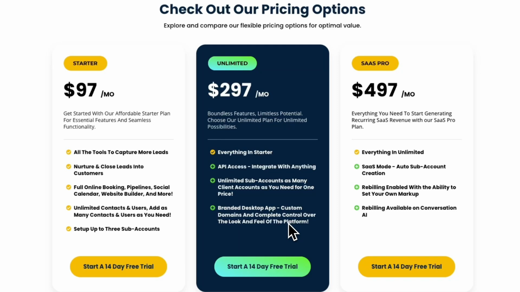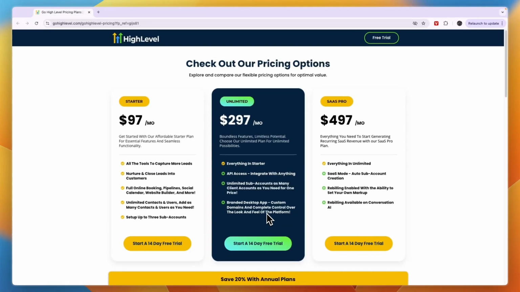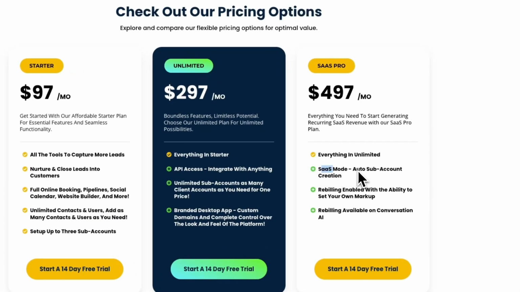However, if you want to white label it and resell it as a software, then what you want to do is get the SaaS Pro plan. Now you won't find this on the usual GoHighLevel website. I'll leave a link to this page down in the description, but here you have SaaS mode, which means that you have auto sub account creation, rebilling enabled, and rebilling available on conversation AI.